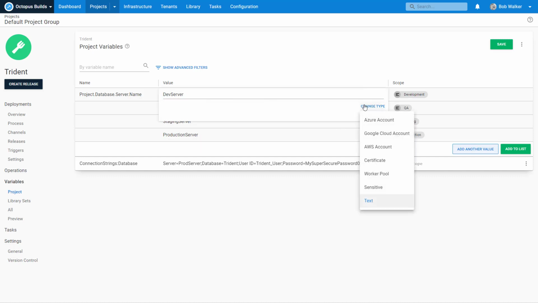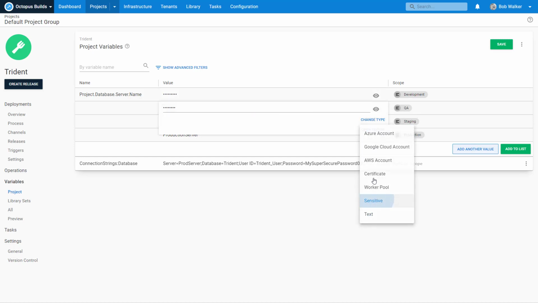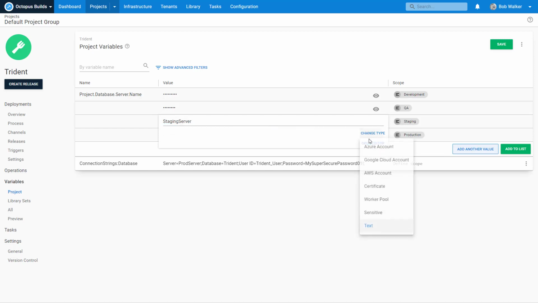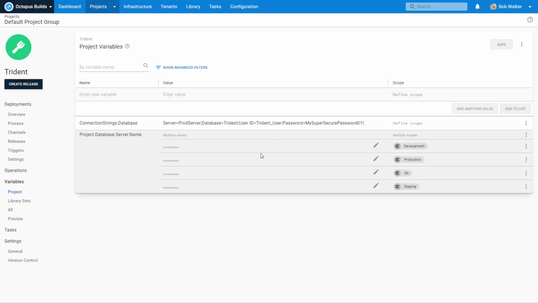We can change the type to sensitive. What Octopus Deploy will do is, once I click the save button, it's going to encrypt that value, and we can never get it again from this page. So if I click save, which I'm going to do, and then attempt to edit this value, you can see it just shows up as a blank value. I can change it, but I can't see the value. The only time that value will ever be decrypted is during a deployment.